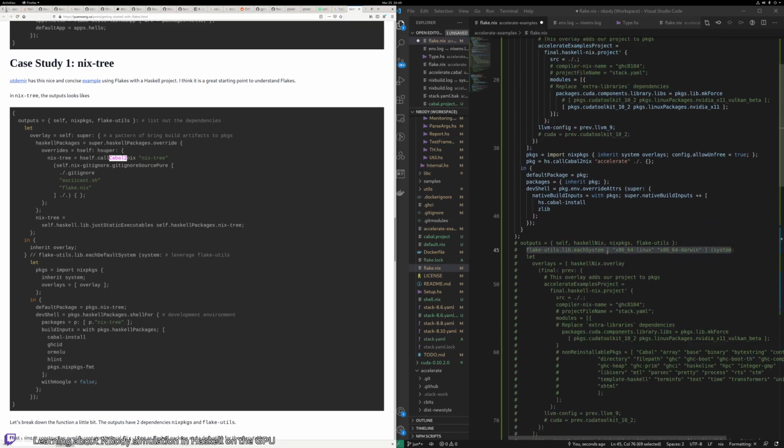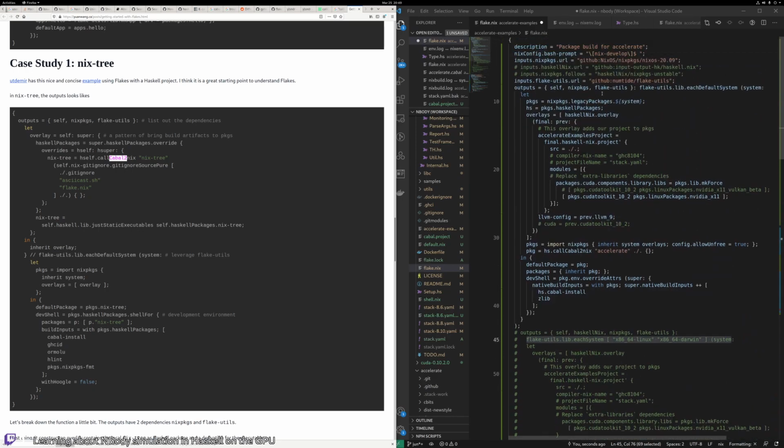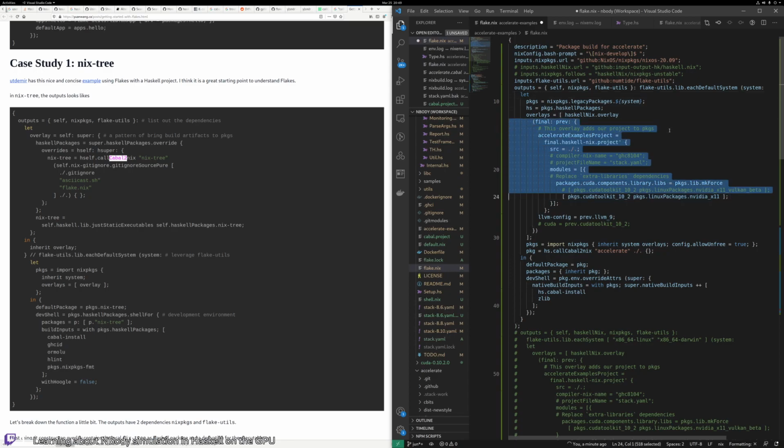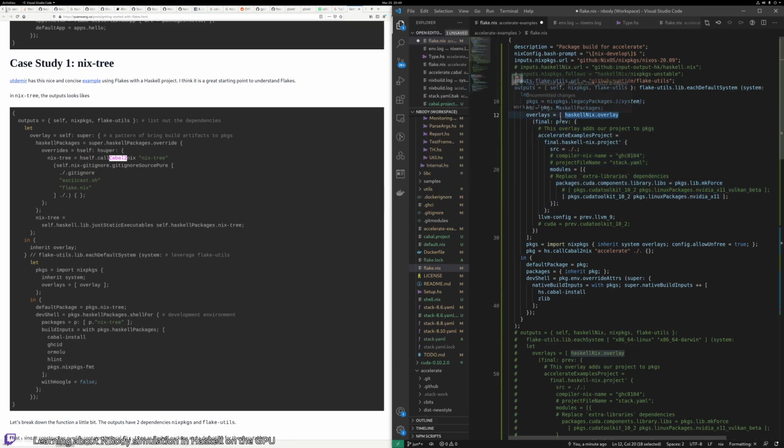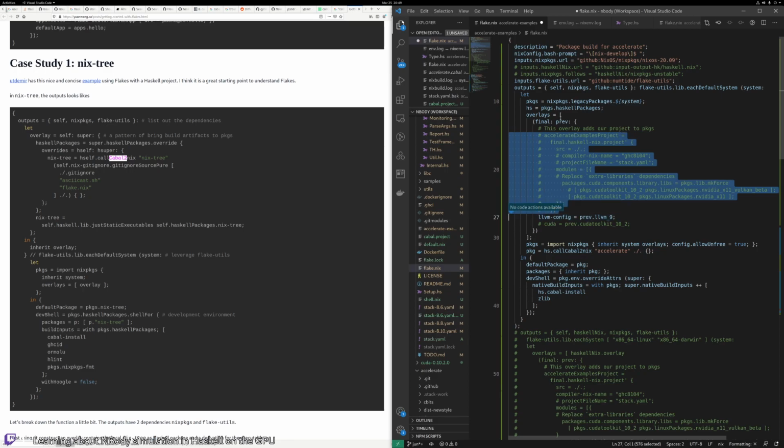Okay, so I think maybe I can adapt this. So surely we don't need most of this. We don't need the Haskell.nix overlay, that's for sure. We don't need this, but we'll probably need something to replace this override there that we needed. I'm not sure how we're going to pull that off.